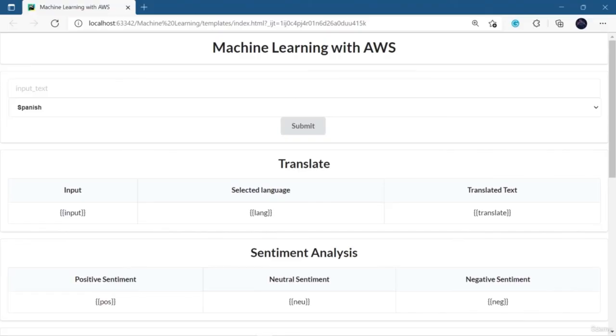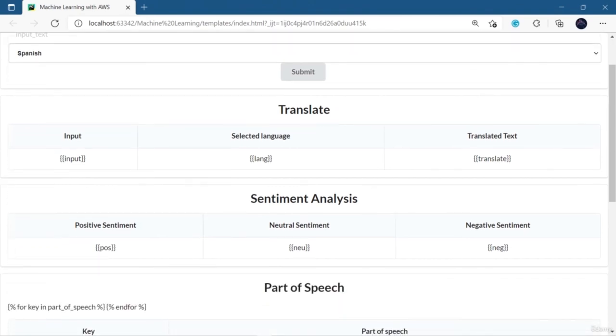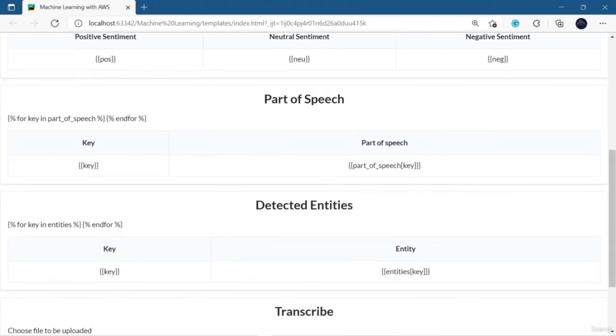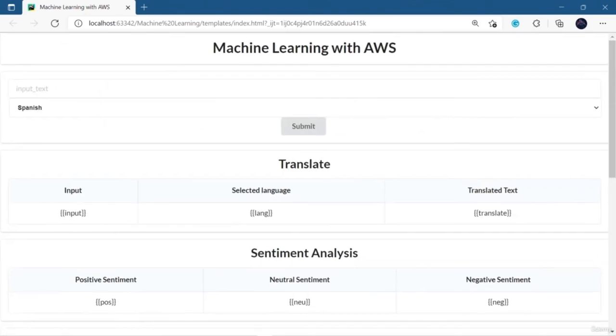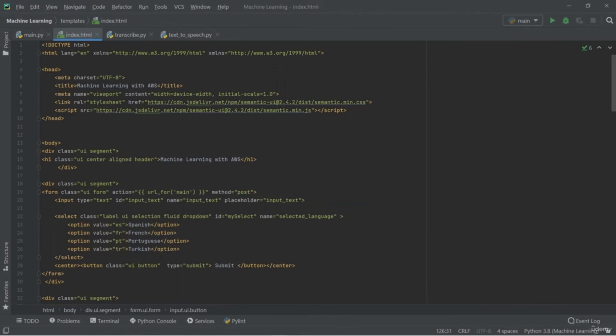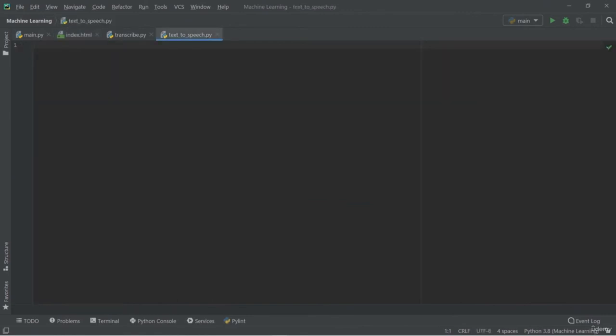Hi there, welcome back. In this lesson, you are going to learn how to create a voice-enabled application using AWS Polly. Till now, we have performed multiple NLP tasks like translate, sentiment analysis, part of speech, detected entities, then transcribe, which converts your speech into text. And here, we're going to learn how you can create a voice-enabled application using AWS Polly. It is an awesome service offered by AWS, which converts your text into speech.